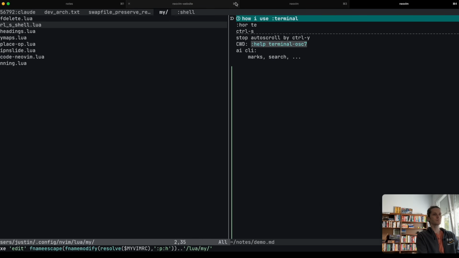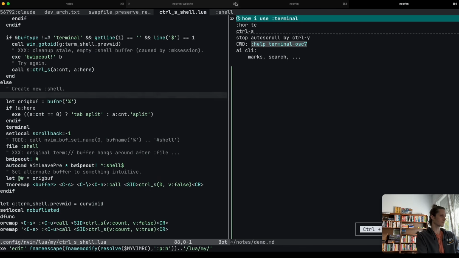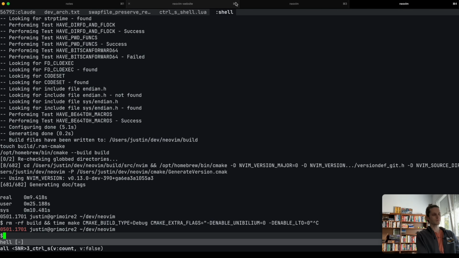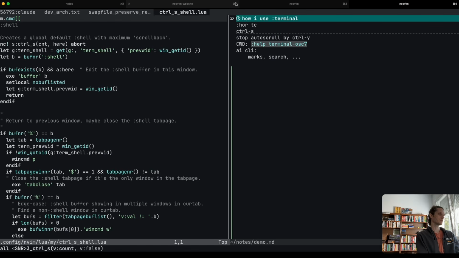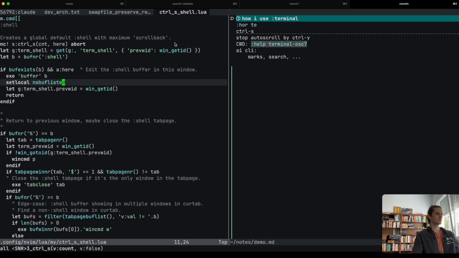I make use of Control S, which is a plugin that I wrote and will eventually be part of Neovim. It's a single instance of a terminal that I just keep swapping back and forth to. So whenever I need a terminal, I just hit Control S. And when I want to go back to my buffer, wherever I came from, I just hit Control S again. If I hit Control S, you can see that it opened it in a new tab. And if I hit Control S again, then it closes the tab and goes back to wherever I came from.